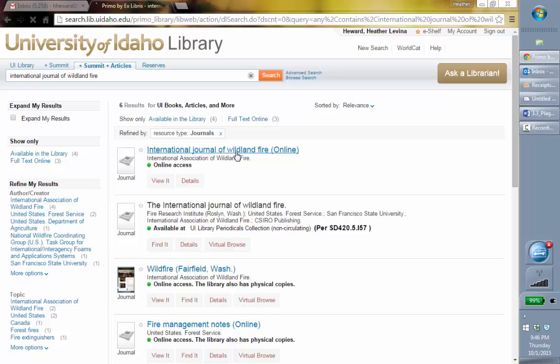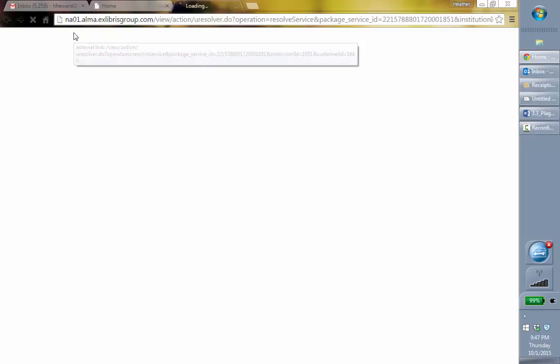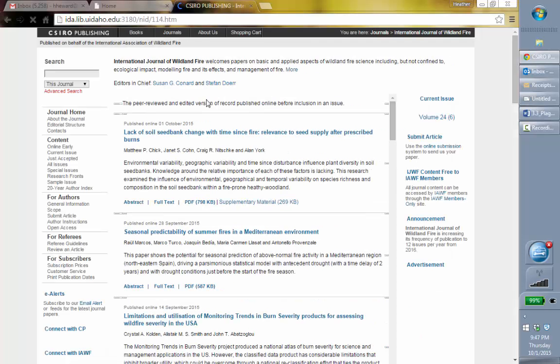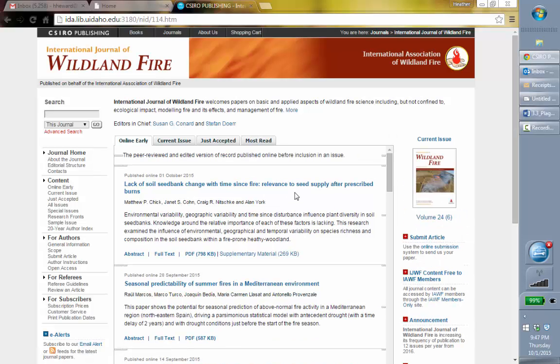So here's the International Journal of Wildland Fire. And you have to click on this link up here, so full text available at CSIRO journals. As this is working, it's important to remember that when you're trying to find articles, you can always go to the University of Idaho Library Reference Desk, and they are always more than happy to help you find the things you're looking for.